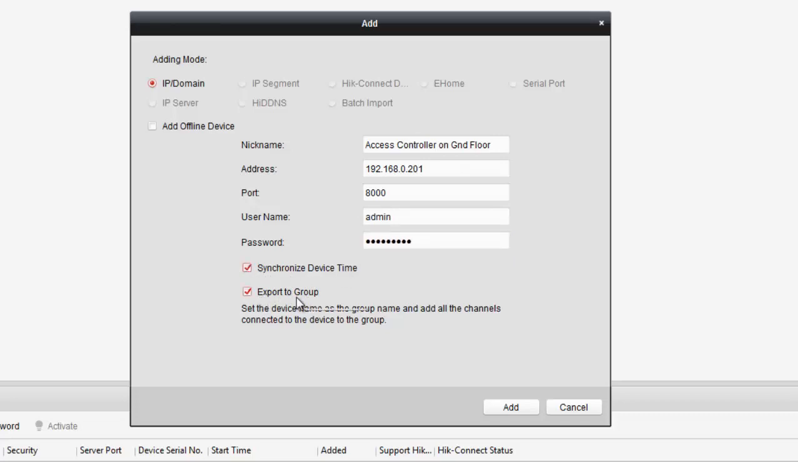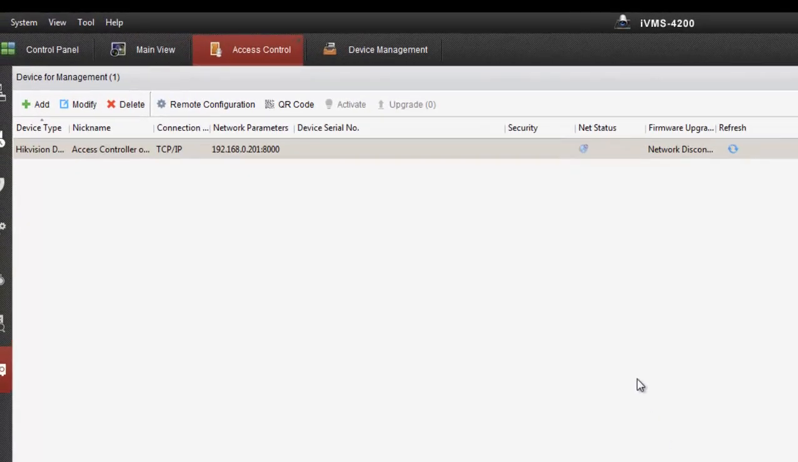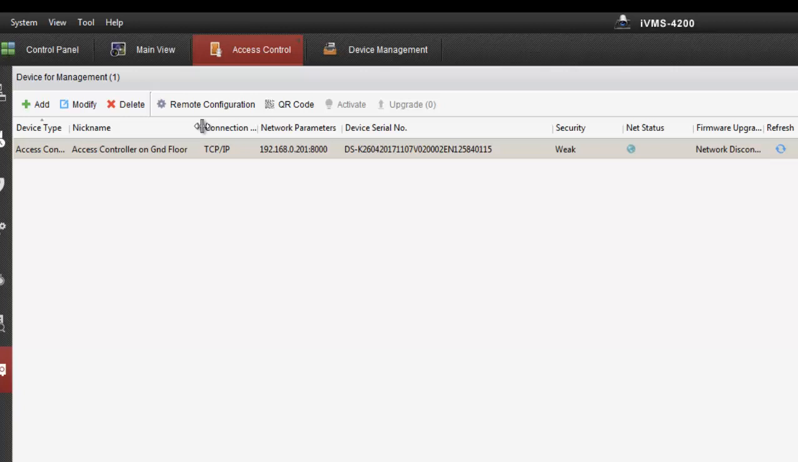We can click the synchronize time device, and what that does is once it's added, it will pick up the PC time and automatically download it into the controller so it's got the right time and date. Once the controller is added, it then is visible up the top part of the screen. The device serial number will be visible also when it has been identified as the right username and password.